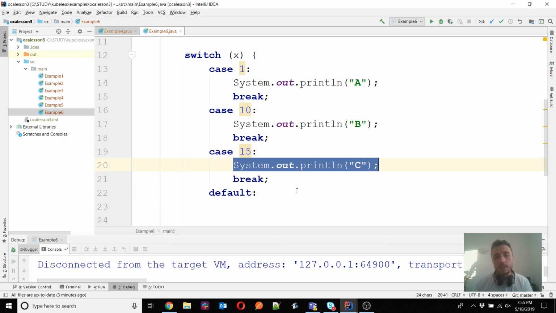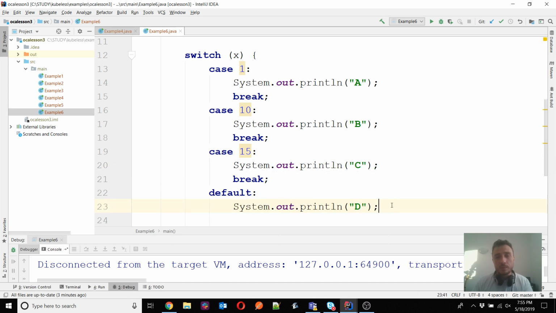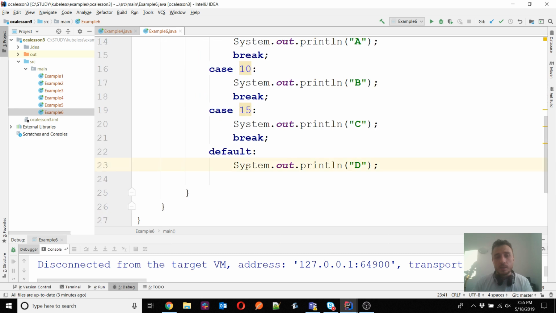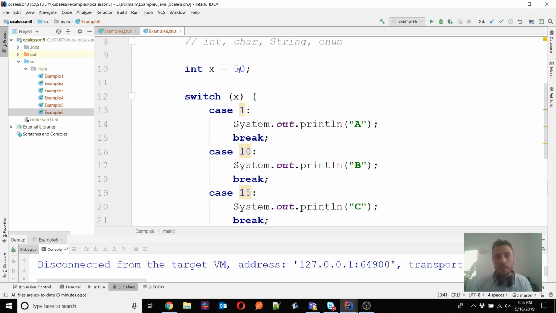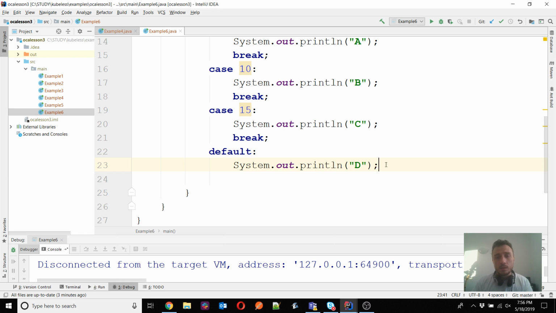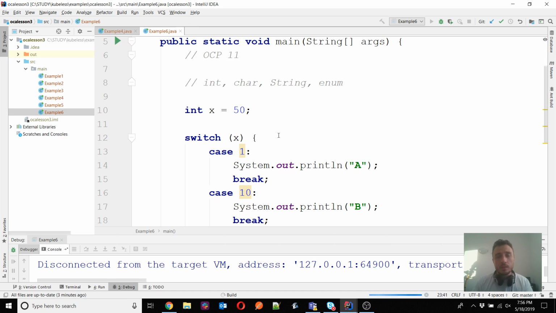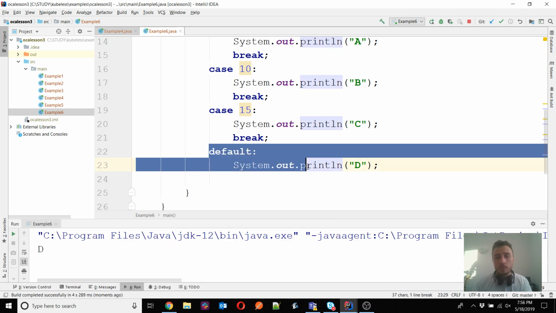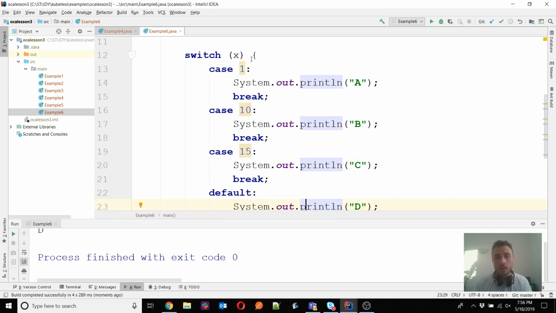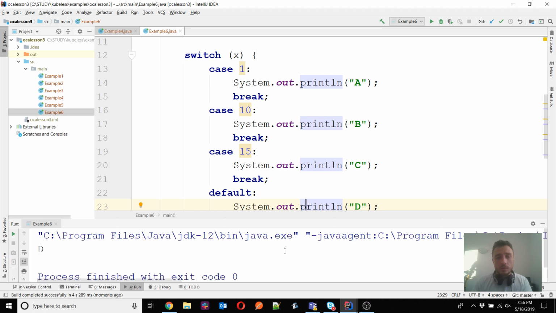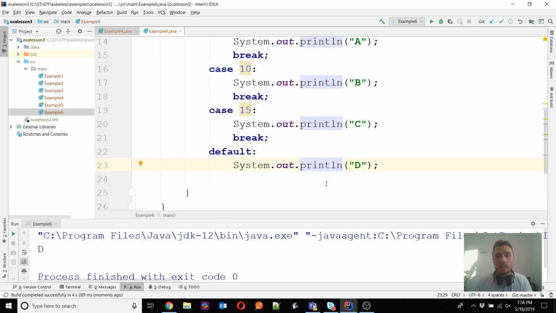So if I print a D here, that means that, for example, for value 50 in my case, because I don't have any case that matches value 50, then the default will be executed, and that will print D in the console. In the OCP exam questions, you will see the default being used between the cases or at the beginning, and you can see this kind of syntax that is not really realistic for a real application, but you have to know that this is possible and it works similarly.